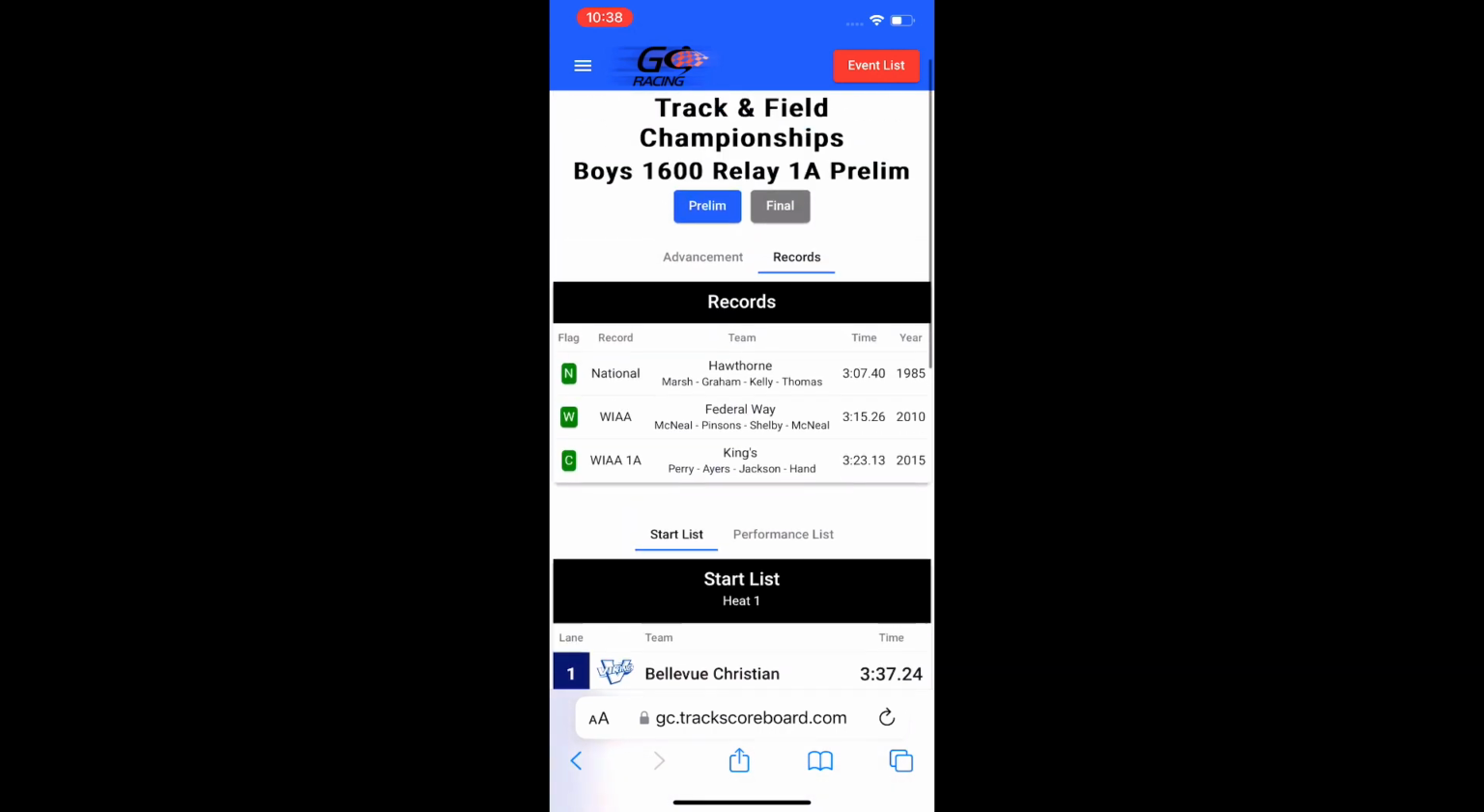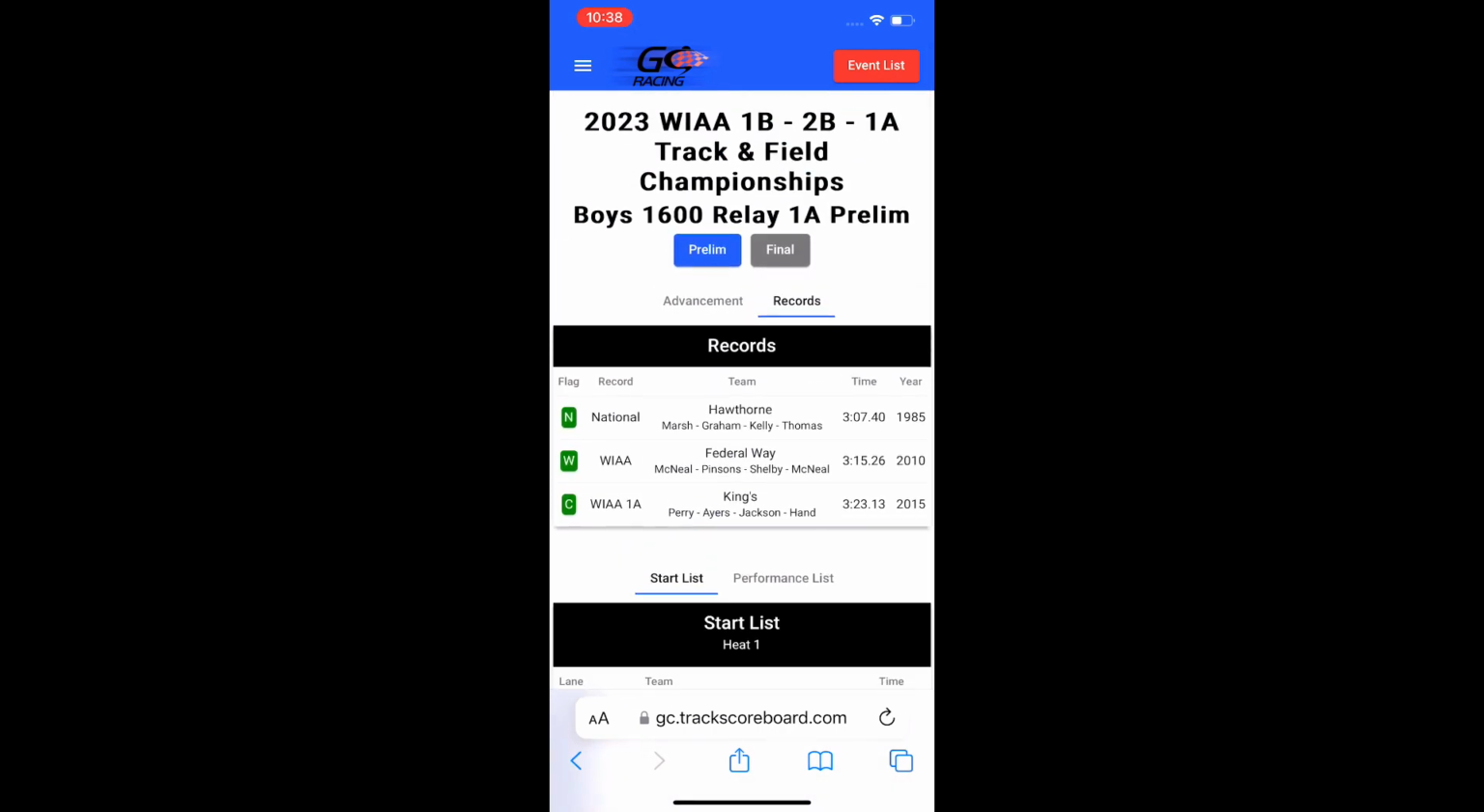Yep. So at Zeffel Stadium, they will have free Wi-Fi that people can use to view the online results, which will be very helpful. And then you'll be able to see all the data using your phone. You can also view this on a computer. It's just a website, and it'll work.